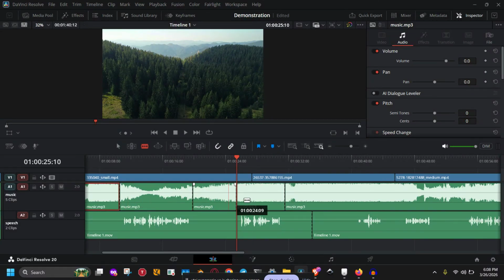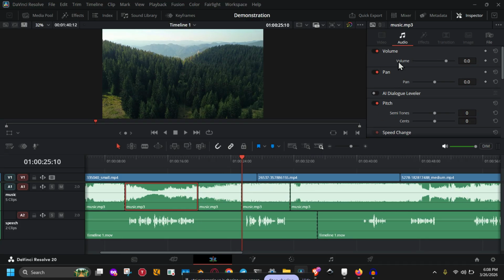Once both cuts are made, switch back to selection mode by clicking the arrow icon in the toolbar. This returns you to normal editing mode so you can choose the middle segment. Click the middle section of the clip, which is the part you want muted. Now open the inspector panel in the top right corner. If the inspector isn't visible, just make sure it's turned on.